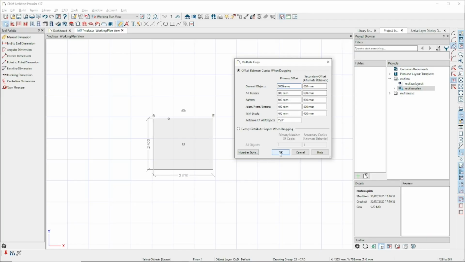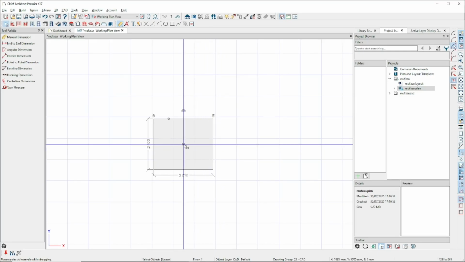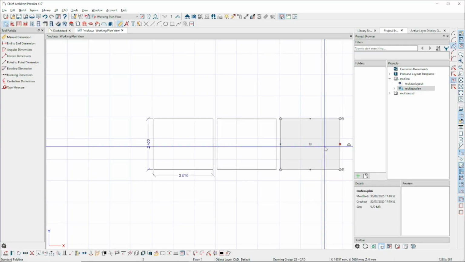Next, click OK. Now we can move the mouse cursor to the center point of the object. It will show the multiple copy icon. Click and hold, and then you can drag here to copy the object. Release to set the copy.